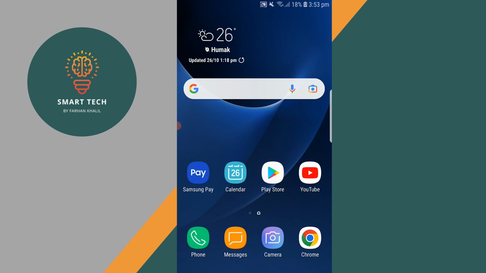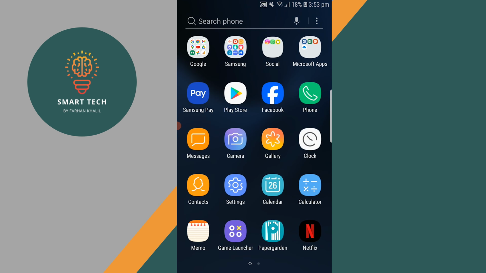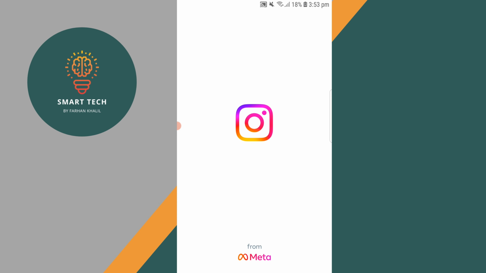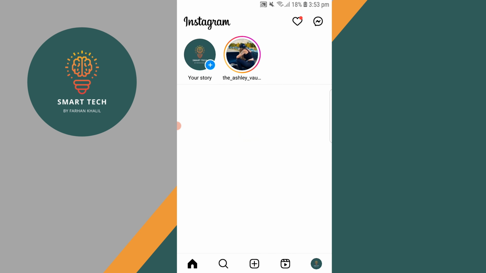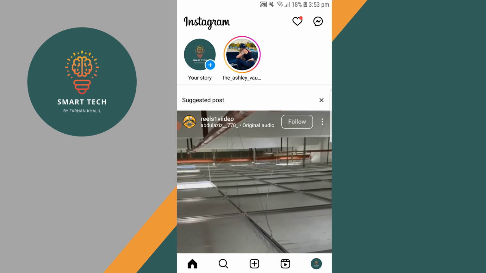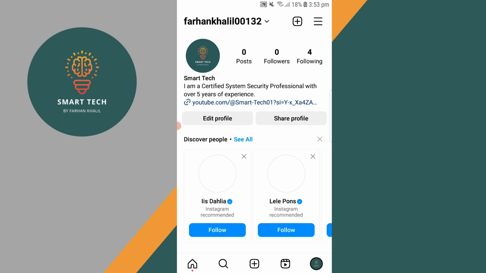It is Smart Tech. So today I'm going to tell you how you can change your Instagram username. So what you have to do is you open up your Instagram app, log into your profile, and then from the downside, in your profile, you're going to see two options. One is edit profile and the other is share profile.